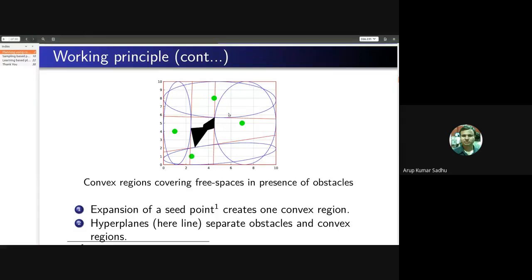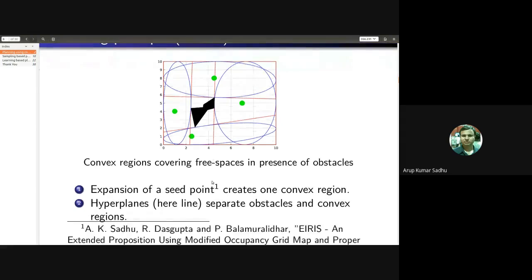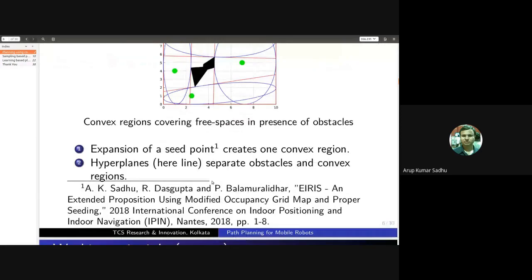Once these blue ellipses are created, if any robot plans within these blue free spaces, then it can plan easily without checking any obstacle information or anything else, because we have already identified the free space information. And there are some hyperplanes, here the lines. You can see that the ellipses, that is the free space information, and the obstacles are separated by a line. These are called hyperplanes, in this case in 2D. They basically separate the convex region and obstacle information to make it more robust. And we have a publication based on this work.